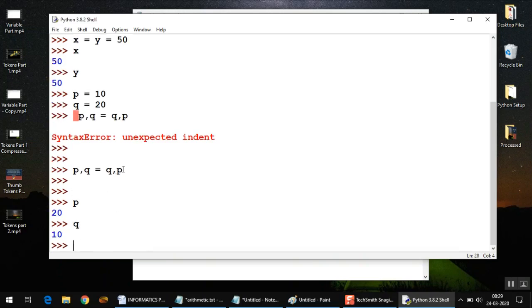It's that simple. Okay, so what it does is actually whatever you write at the right hand side of the equal to sign, it assigns these multiple values one by one to the variables written at the left hand side of this operator one by one.